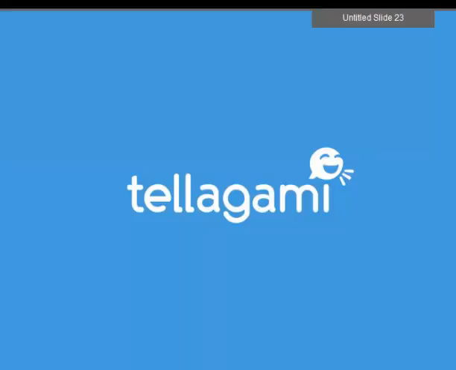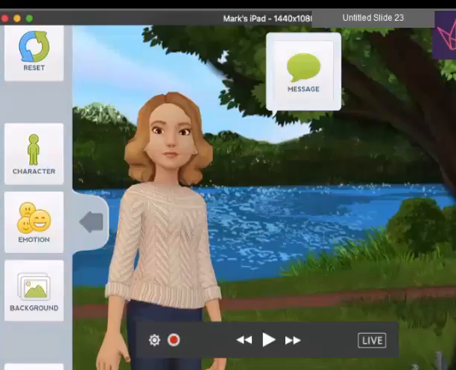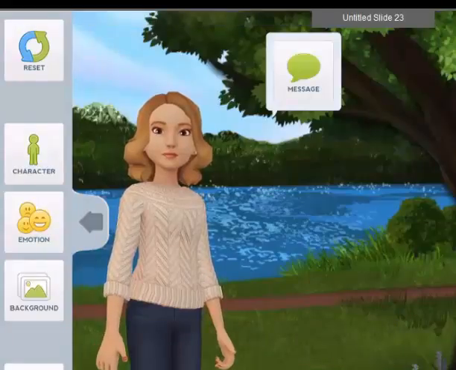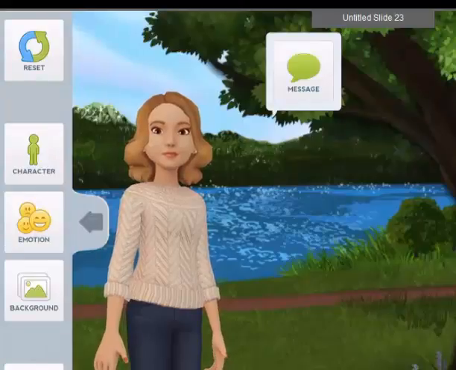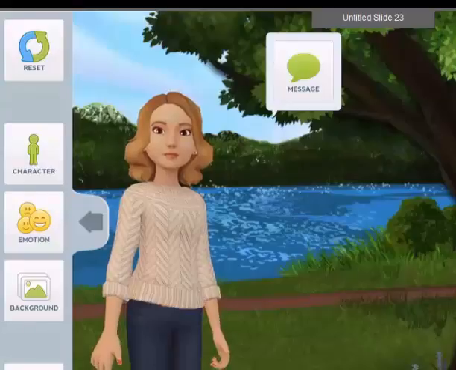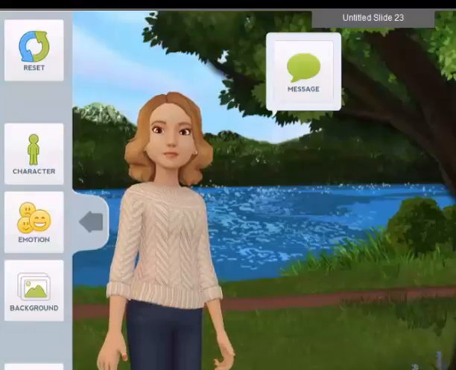I'm doing an app share of my iPad here. It's Telegami. I just said it wrong now. And this allows you to create a little avatar, or to reset that. Create an avatar, and for the free account, you can have it speak a 30-second message.